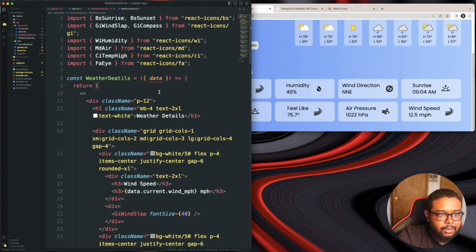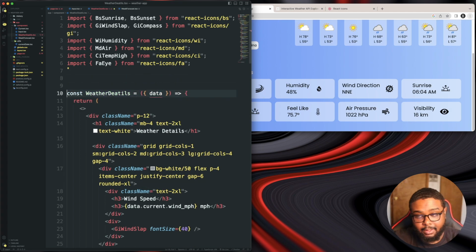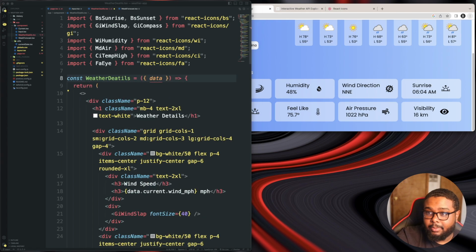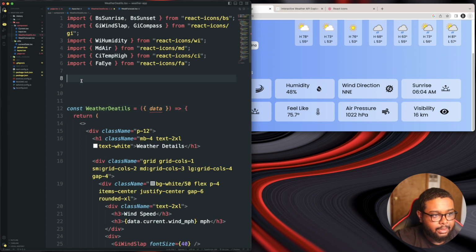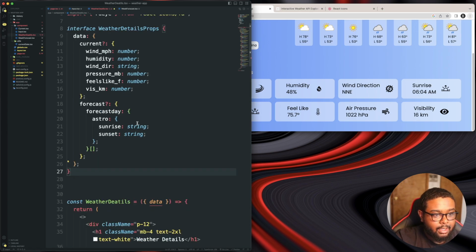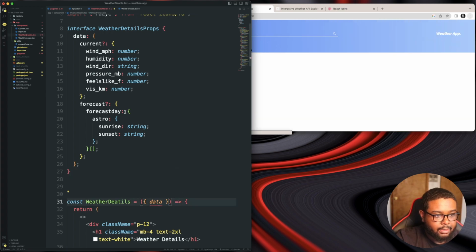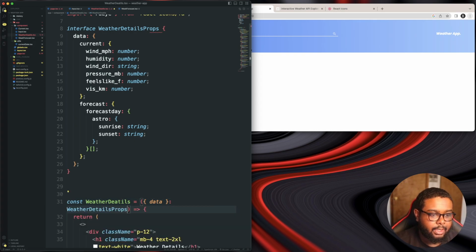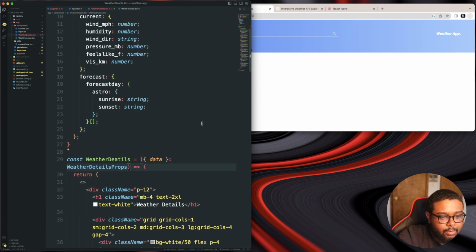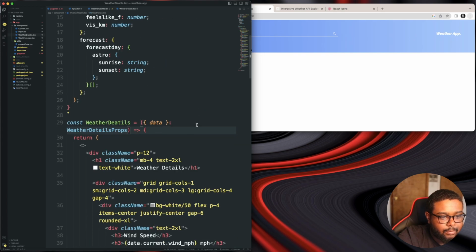Now we gotta do our weather details. I don't know if you guys use TypeScript, but I'm gonna go ahead and copy and paste this. And it's basically just giving all our data types to get rid of the errors. I might have to actually change some of that. So let's get rid of the question marks, and we're going to do WeatherDetailProps, and hopefully that gets rid of the errors.